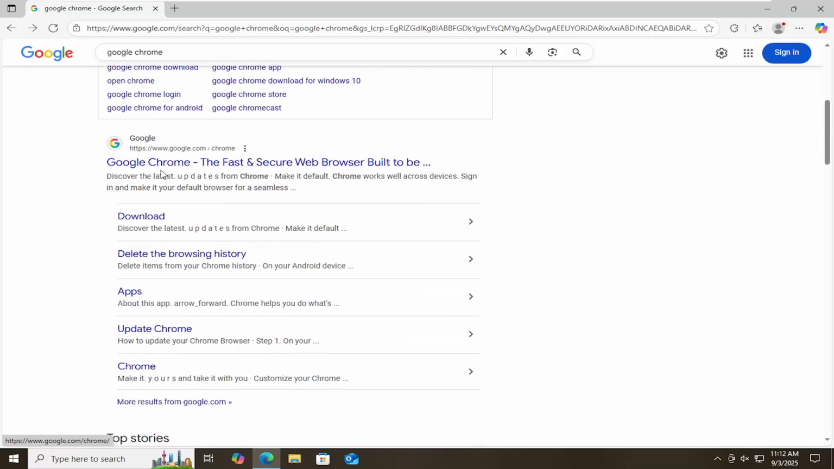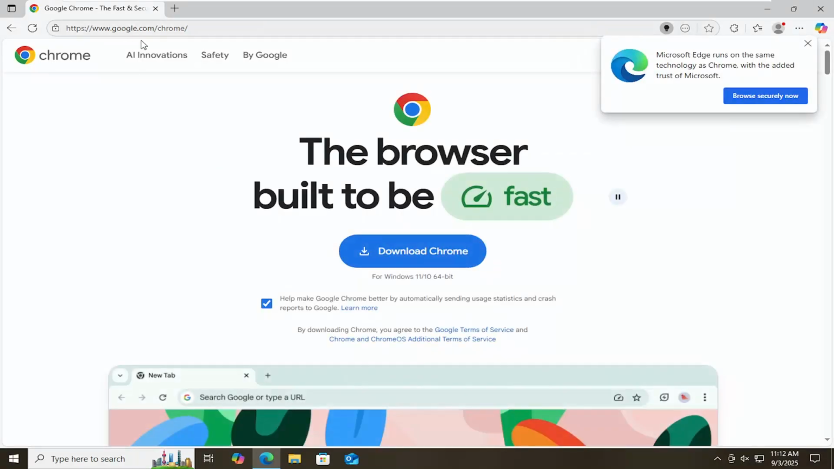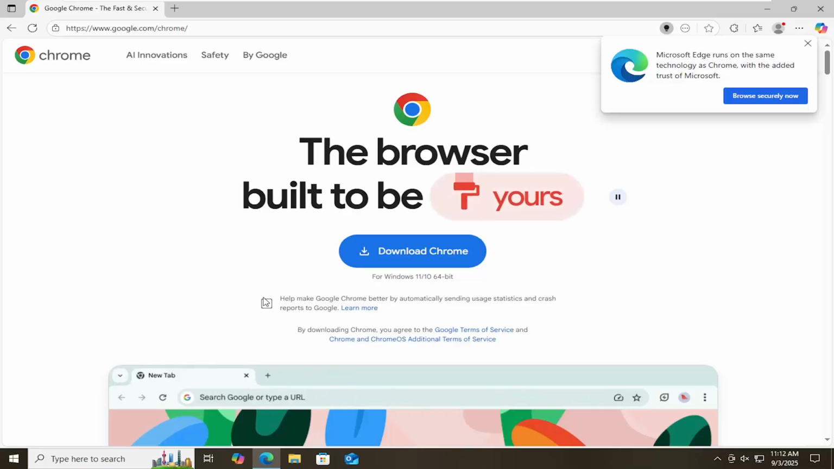So going to google.com, there should be a Google Chrome link here. Go ahead and select that. Should be google.com at the top. You can automatically send usage statistics or opt out of it by unchecking this option down here. And then you'll select download Chrome.